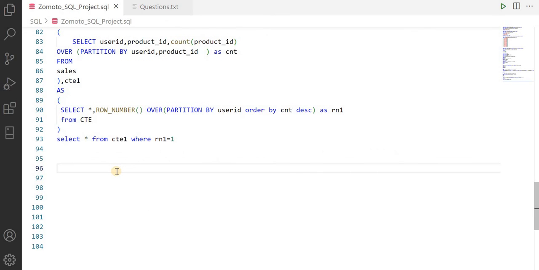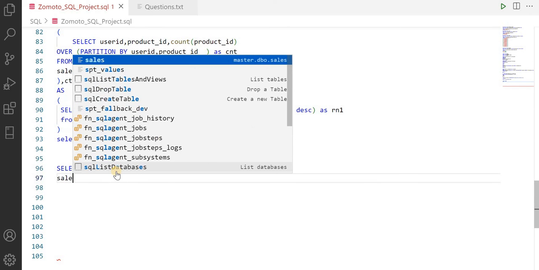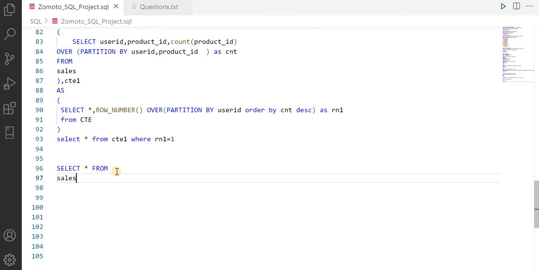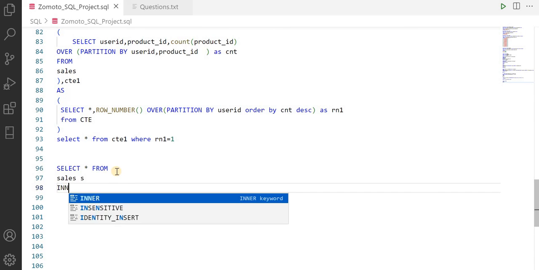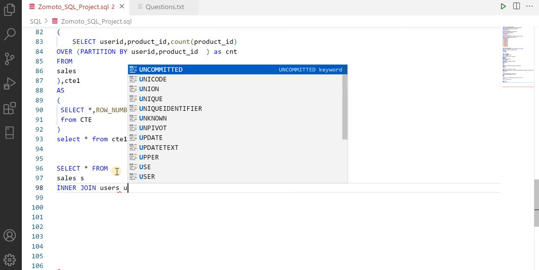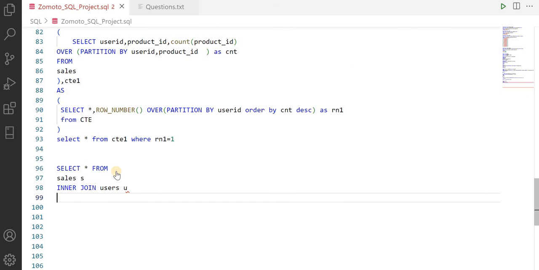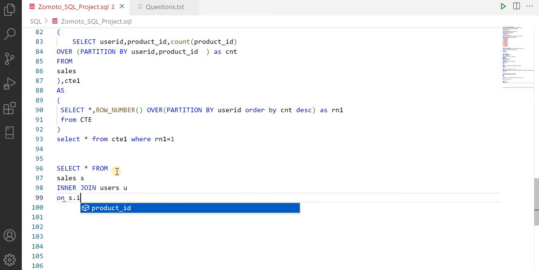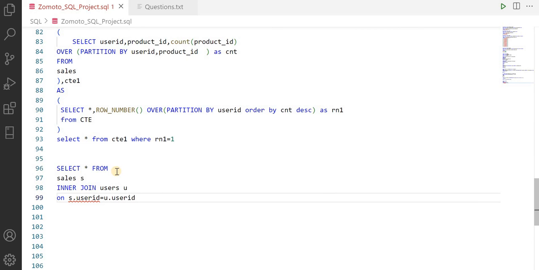Okay, so we'll go to here and we'll write down the code. So I will write here select star from sales table. Okay, and give it an alias like s, and I'll do here inner join on my users table, users u. Cool. And on what basis? On user id basis. Correct. That is cool. User id is equal to u dot user id.